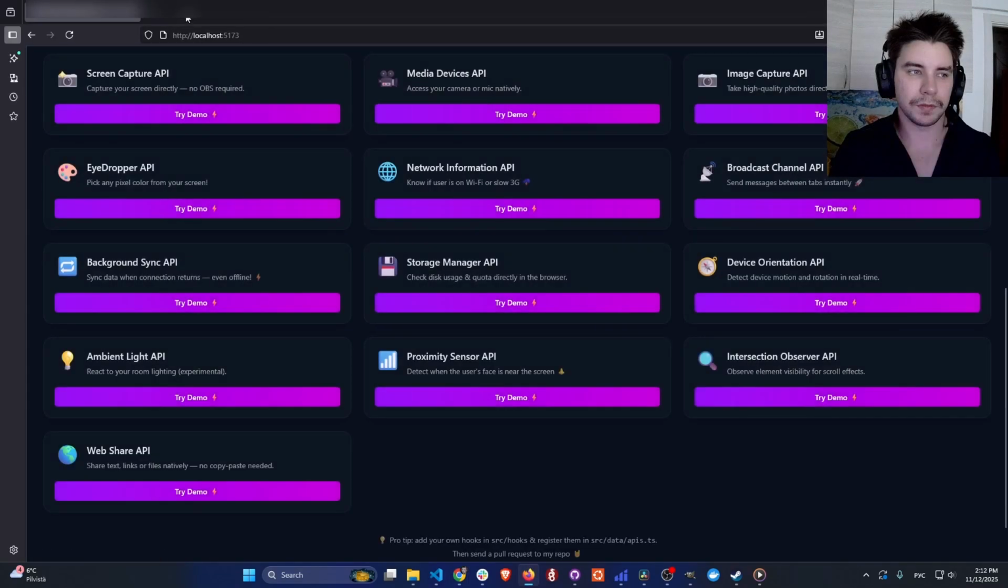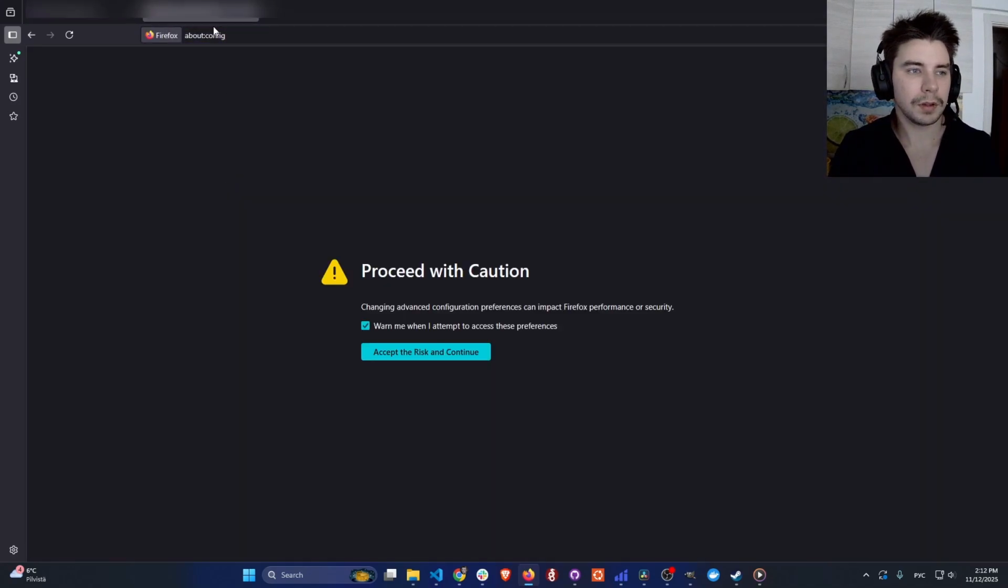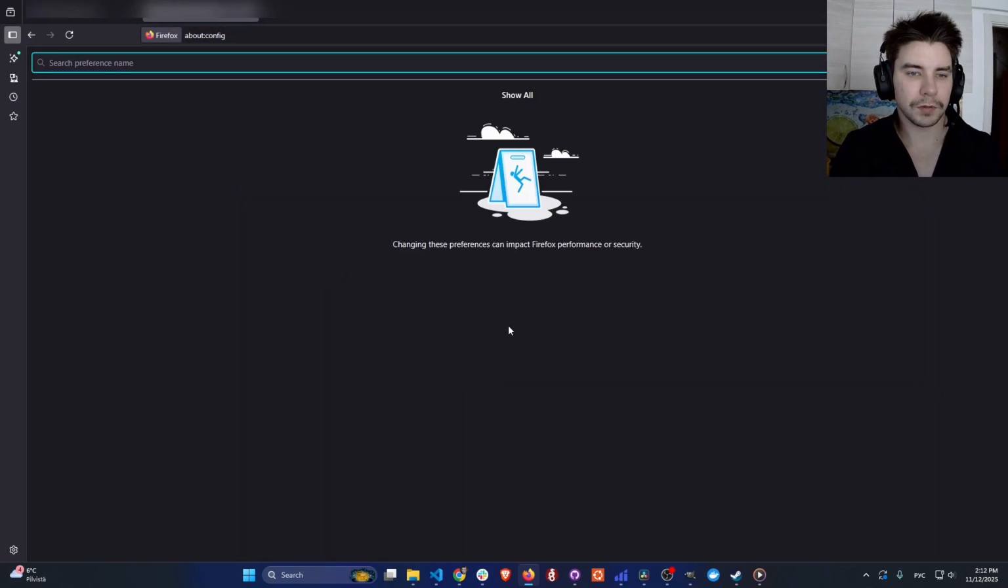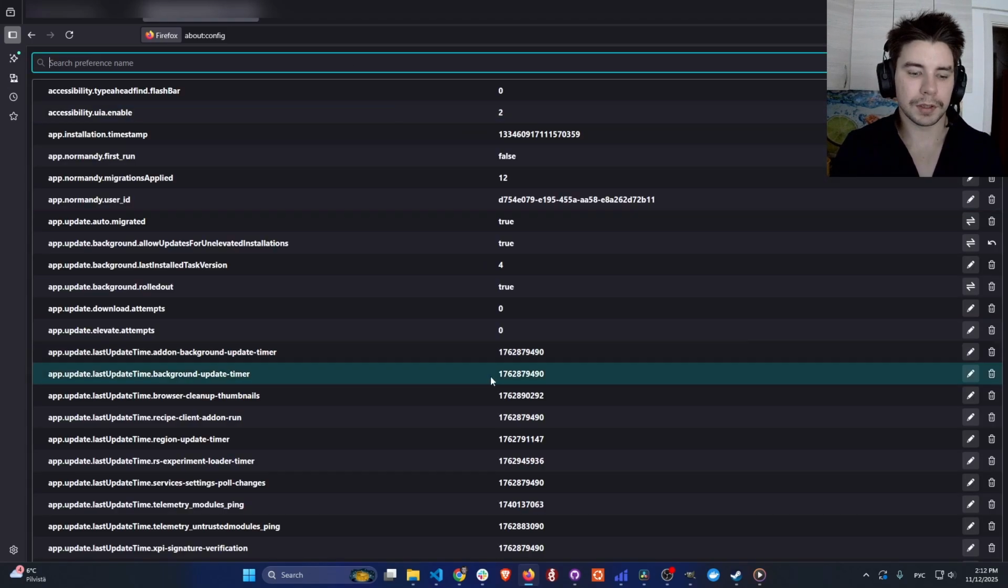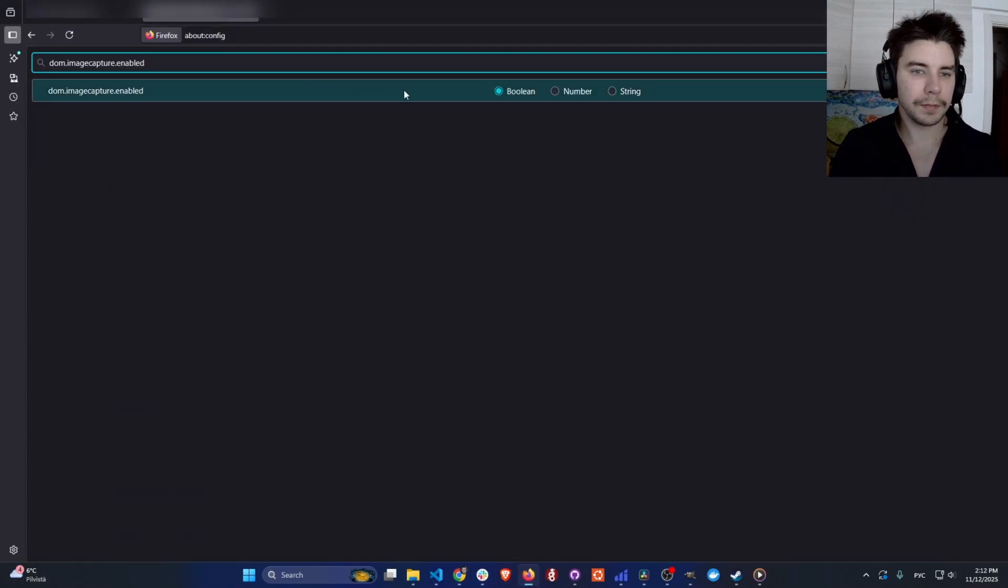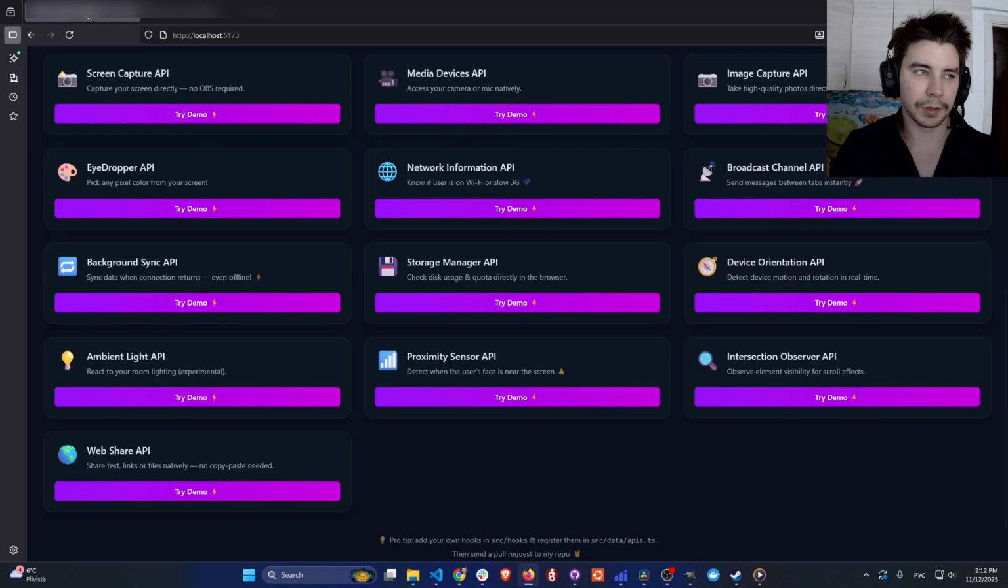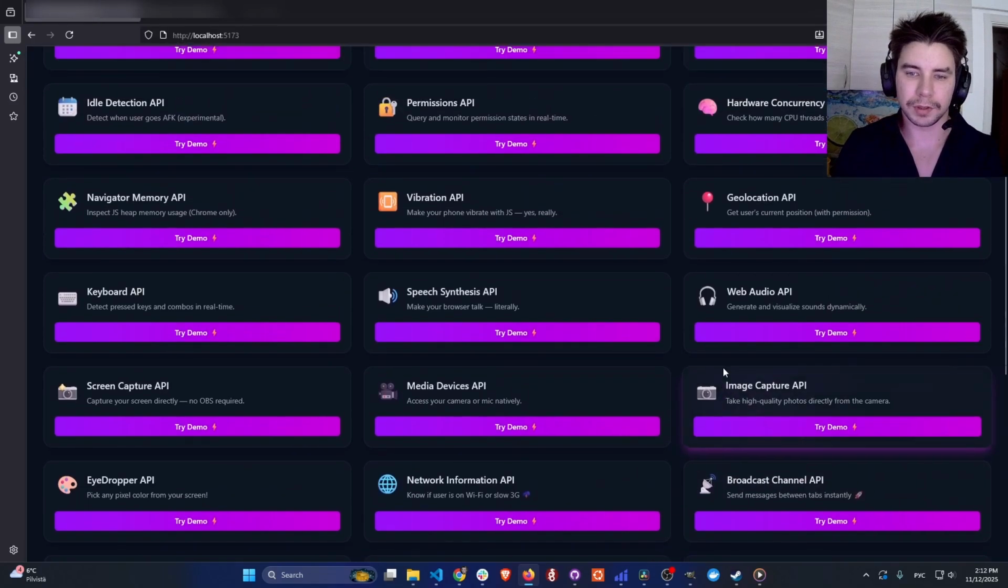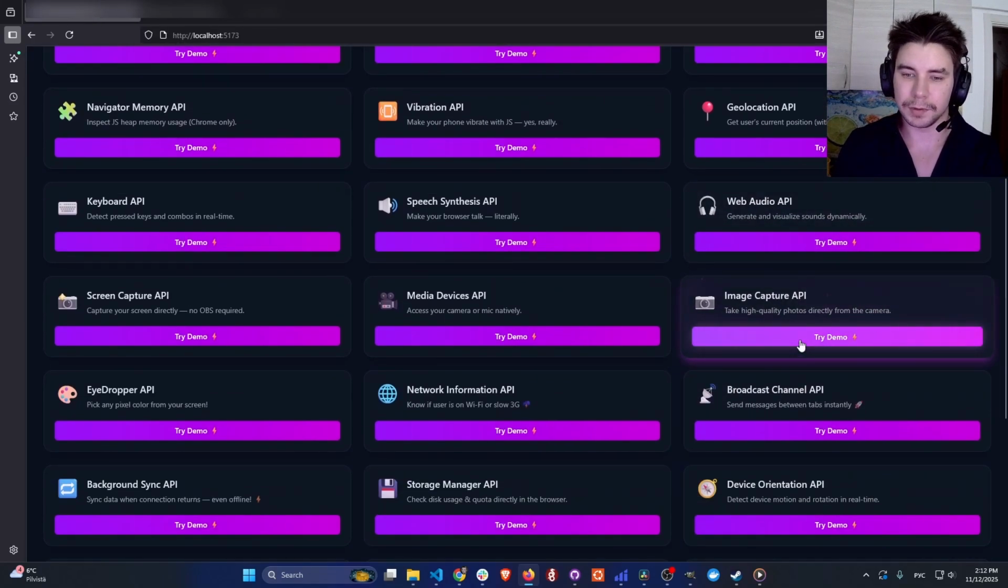I'm not sure if I can show it to you now. Accept risk. Yeah, and here we need to accept, like they write, I guess, dom.imagecapture.enabled. Boolean. Okay, it's a boolean. Let's actually try if it's going to work here in Firefox. I'm even interested in this.